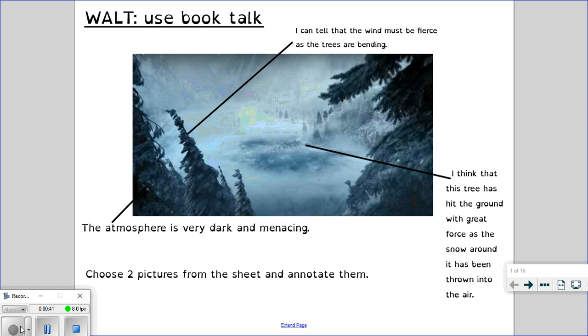So as usual, I will model an example for you just to get you started, and then you can annotate. I think I'd like you to choose two from the sheet to annotate. Obviously, if you want to do more, that's absolutely great. There's a selection to choose from. They're all in a document which is on the website, which you can print out, or alternatively you can just look at the document on your computer and make your notes in your science book.